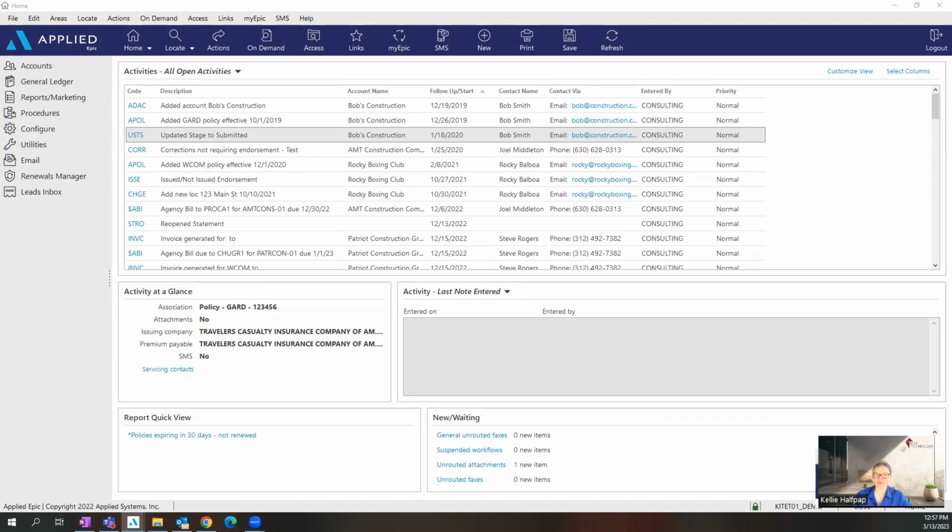For any of those main workflow activities like the APOL or the CHGE, if they are really old, I would just suggest going into that account quickly to make sure that the endorsement has been received and the application was updated or that the policy was issued. If the service summary row still says in process or submitted, that's going to show up on other reports that management may run. So just quickly review those and issue them and then close out the activity.